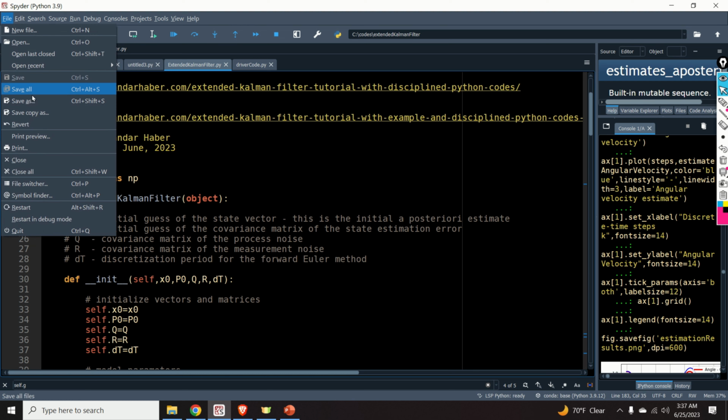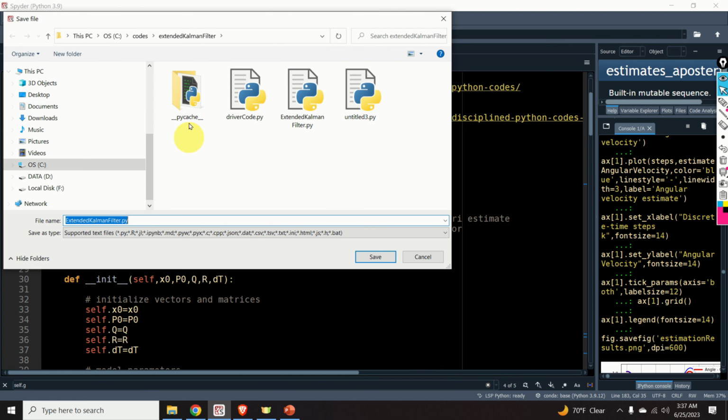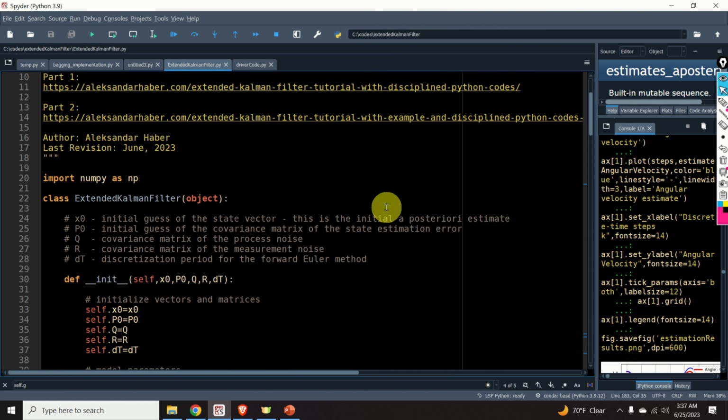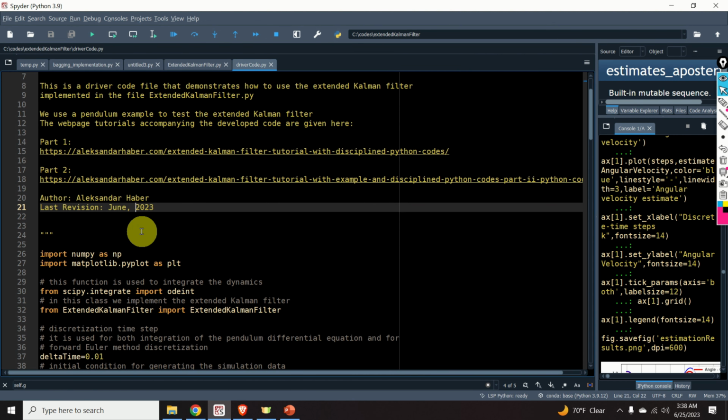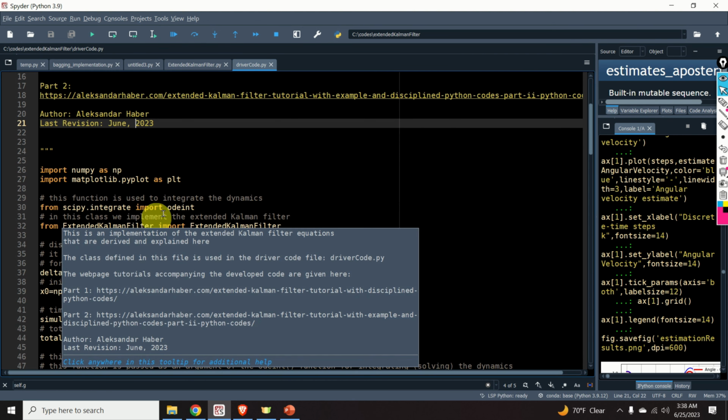We need to save this class in a specific folder, for example over here, and make sure that if you're using the Spyder environment, the current folder in which you save this file is active. Next, let's explain how to use this class.